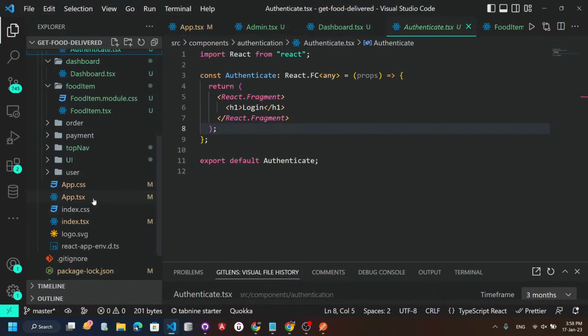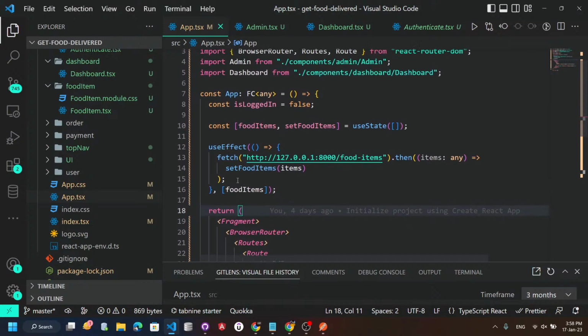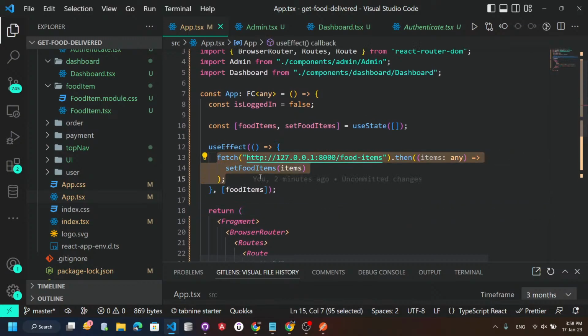So let me again go to this tab.tsx. Here we are setting this food items. We have this food items.